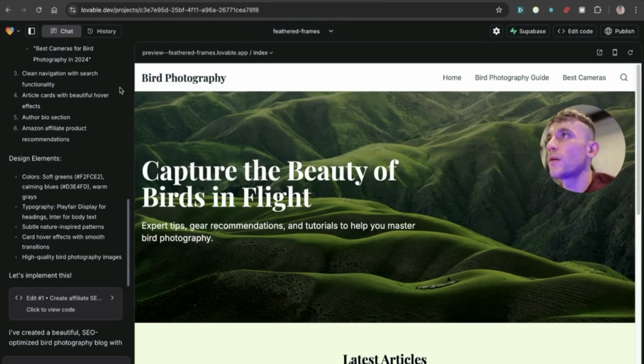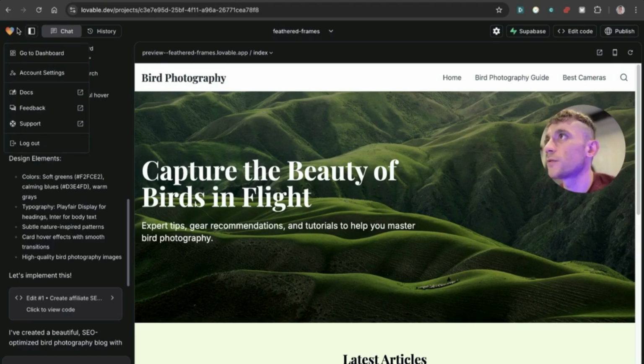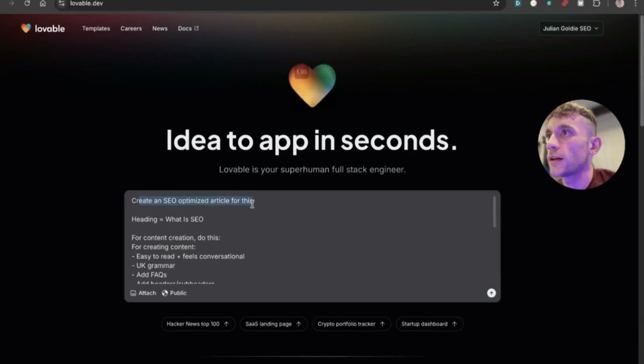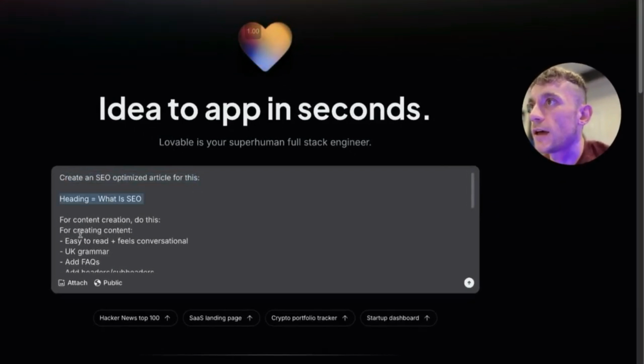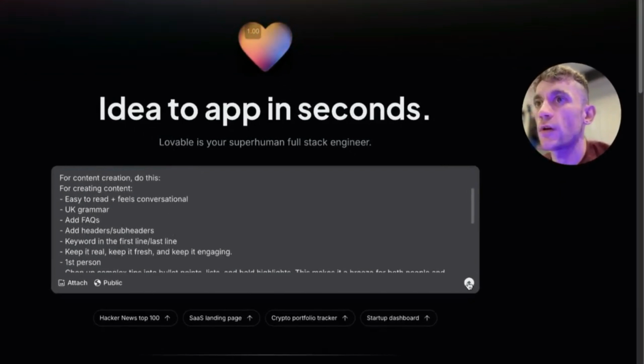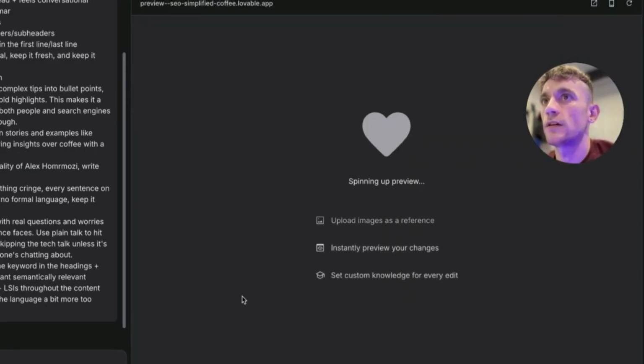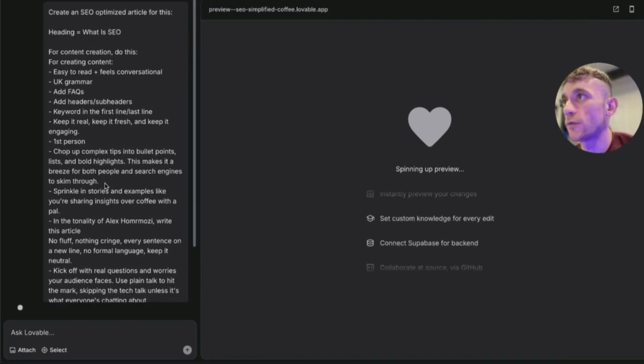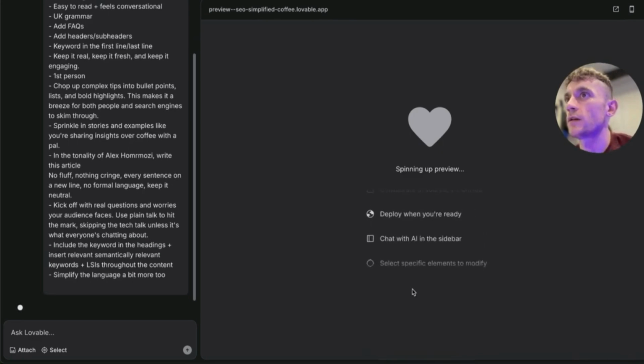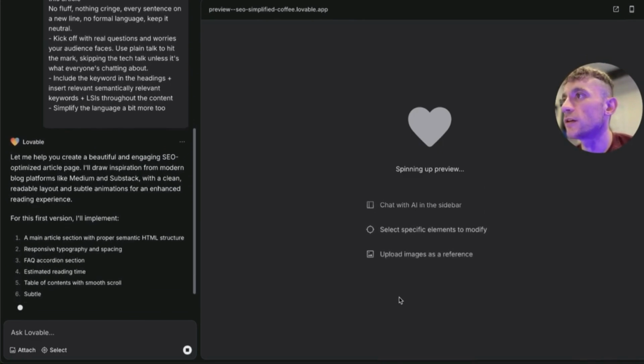All right. One thing I just want to test now, just for the lols, is actually creating an article. So I'm going to say create an SEO optimized article for this. Heading equals, and then we're just going to create some content inside here and just see what it looks like. Whether it can actually create a one-page lander with all the content straight off the bat. So let's see what we got here. Let's see what you can come back with, Lovable.